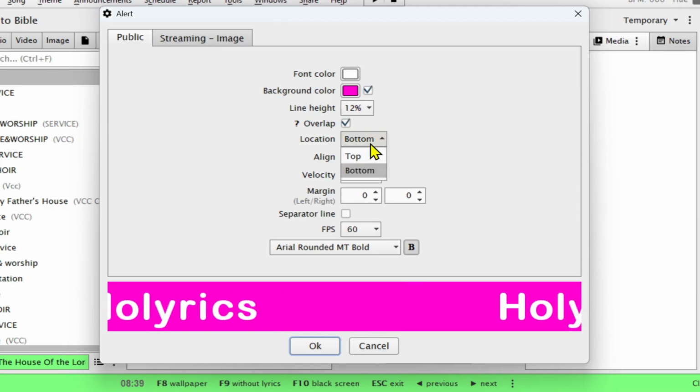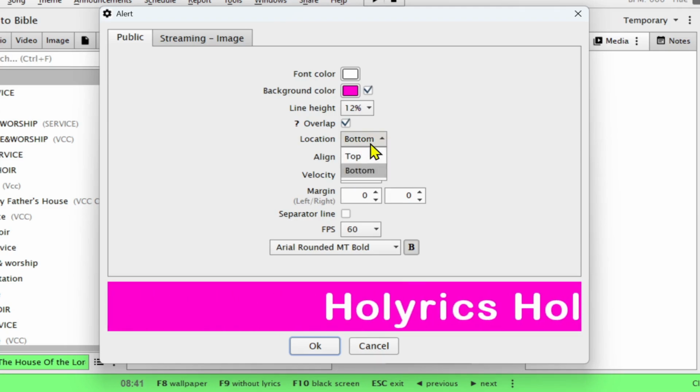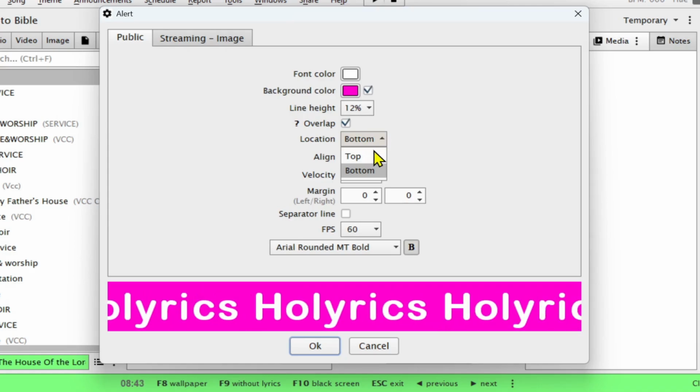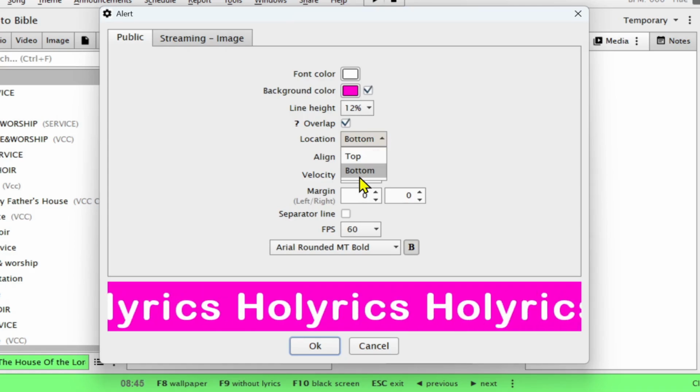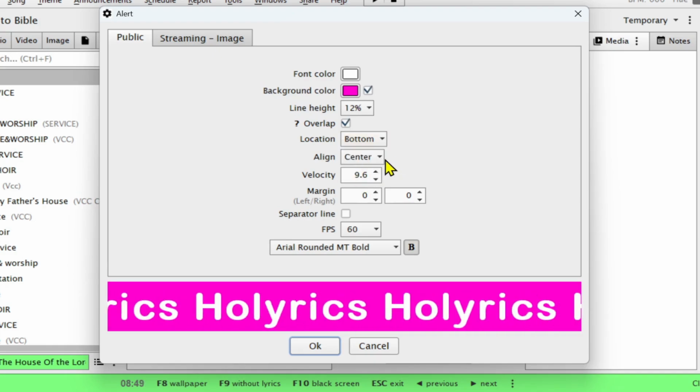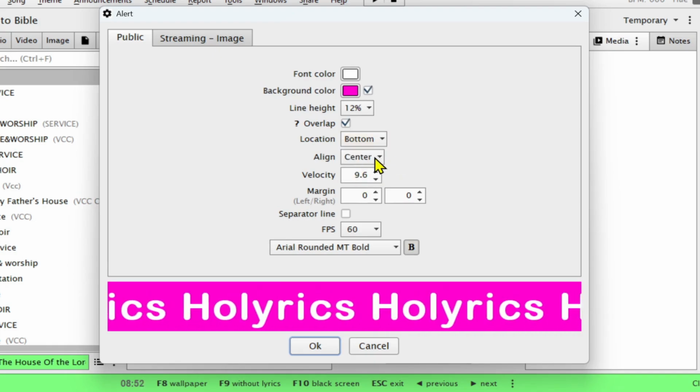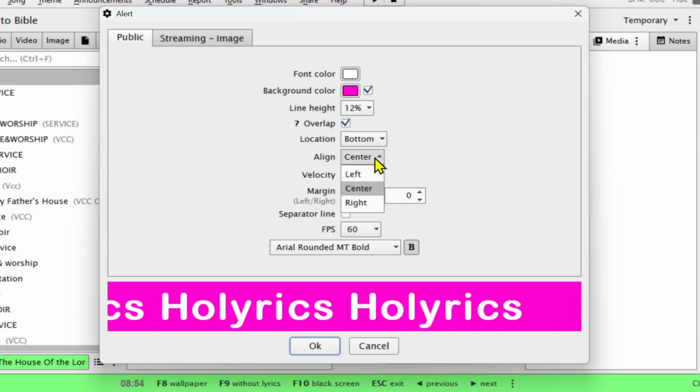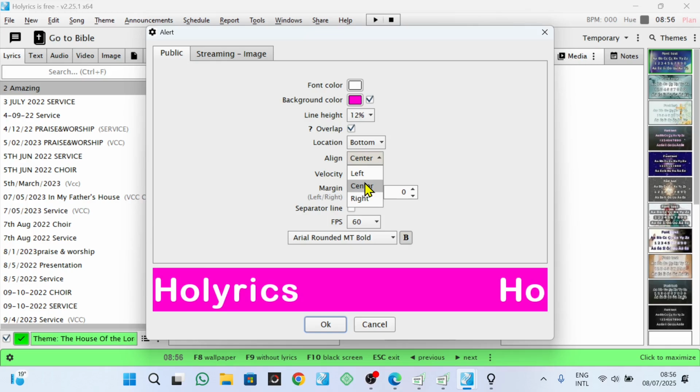Now, where do you want your text to be located? You can set it to the bottom or at the top. But in most cases, when you watch TV, you see that scrolling text at the bottom. So that means that we are going to leave this scrolling text at the bottom. And the alignment of the words, we should leave it as center. But you can choose them to be left or right.